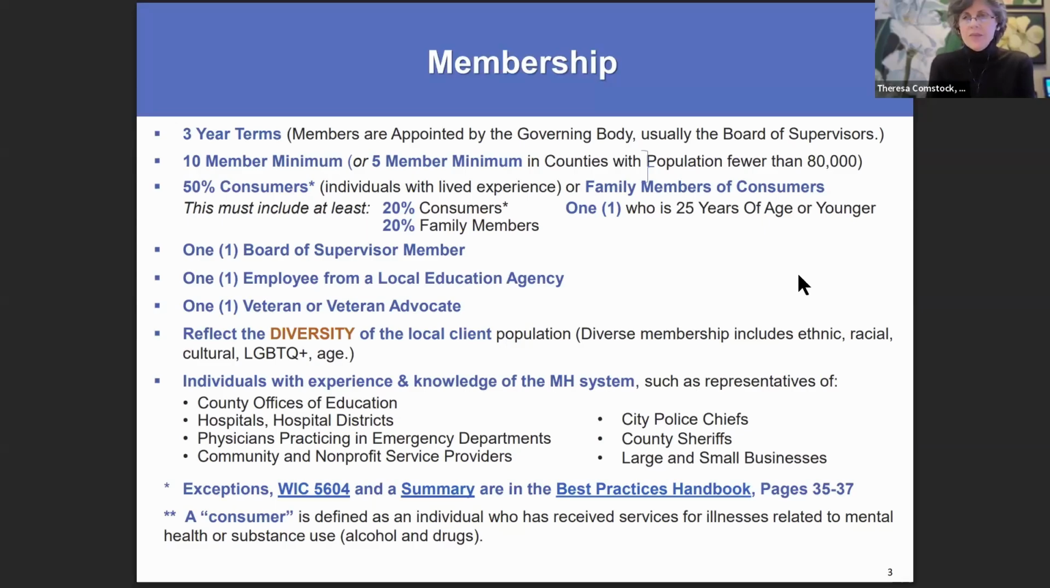And then it's encouraged that you have individuals with experience and knowledge of the mental health system, in sectors that intersect with behavioral health, like county offices of education, hospitals, hospital districts, a number of different intersecting areas, including law enforcement. And then there are, I'm sure, many other sectors that need to be represented within this.